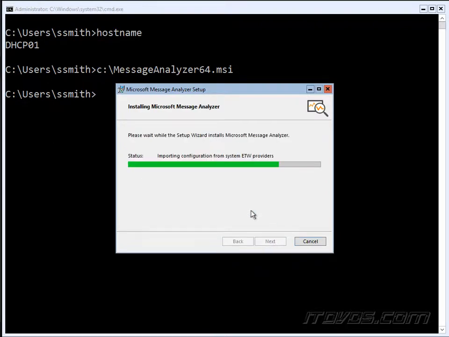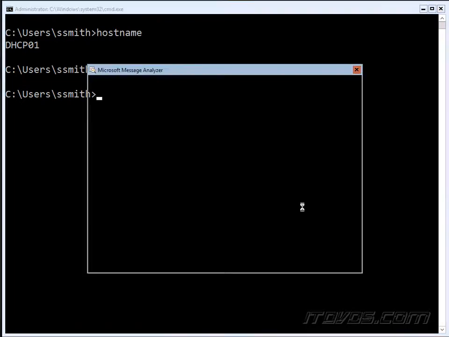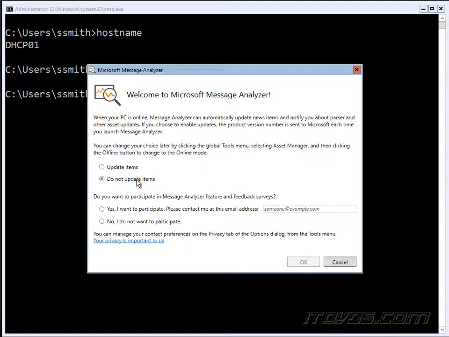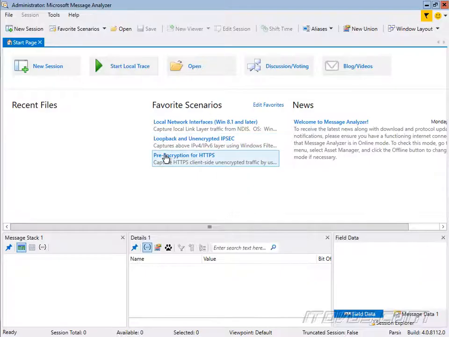Now normally we'd probably want to install this on our client and analyze the traffic from there, and potentially if we need to remotely analyze the traffic from our server without actually installing a message analyzer on our server. But there are times when we do or need to install it on the server in order to test things out or troubleshoot a problem. Okay, and it's installed. And there it is. So we see we can run it on server core also.